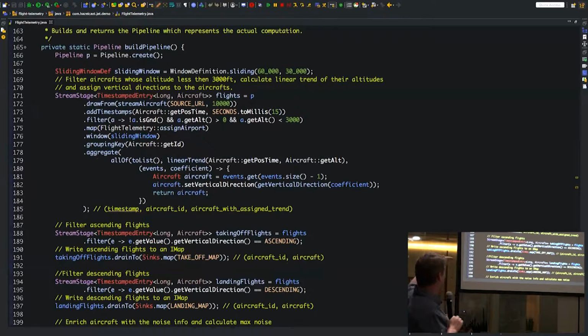So basically, at that filter, I've just gotten rid of all of the aircraft events that are on the ground or they're up high. They're not landing or taking off. If they're more than 3,000 feet, they could be landing, but we're just paying attention to under 3,000 feet. So I've just gotten rid of all of those. Now I'm going to say map flight telemetry assign airport. That's just a function that gets handed, you have to remember, as this flows through, everybody's using lambda and functional kind of stuff.